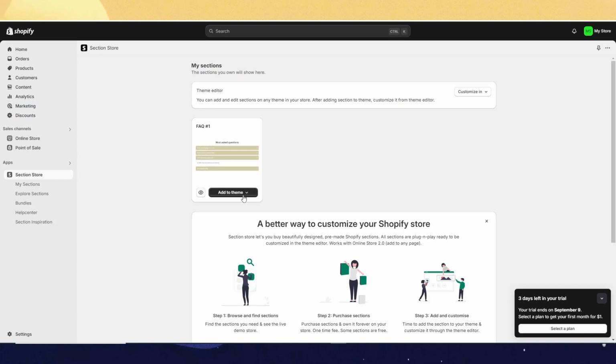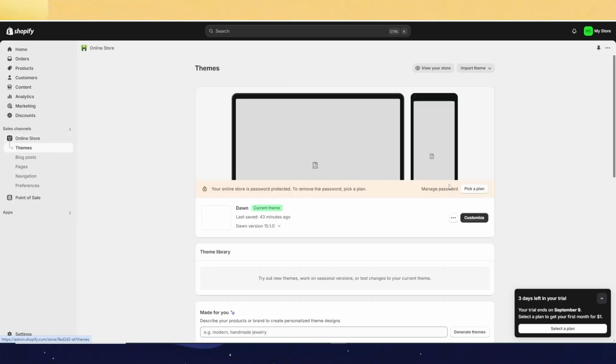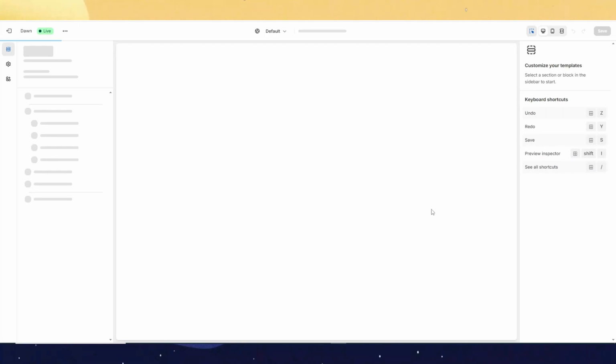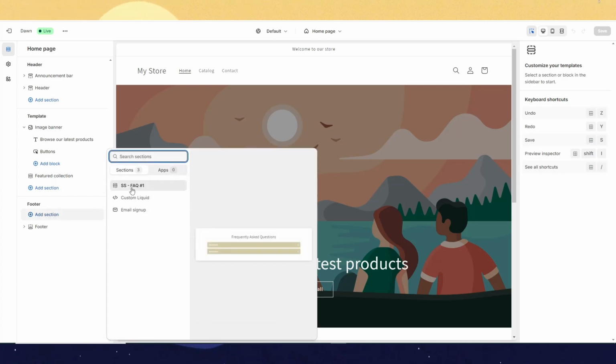Okay, now click on add to theme, click on Dawn Live if that's your theme. My theme is Dawn. And then what you need to do next is click on online store. Okay, then click on customize. Next is go to your footer, click on add section. Then as you can see, there's already the FAQ section here.